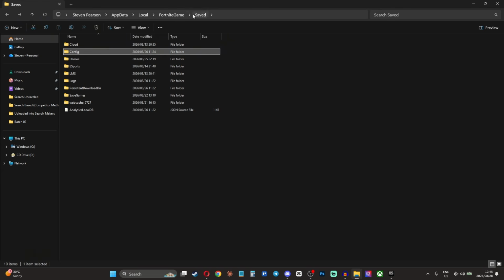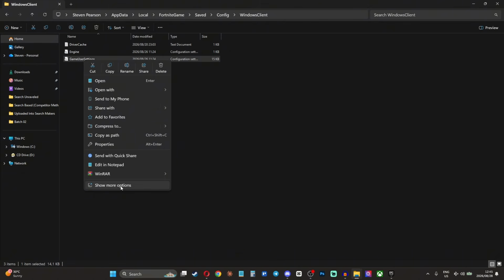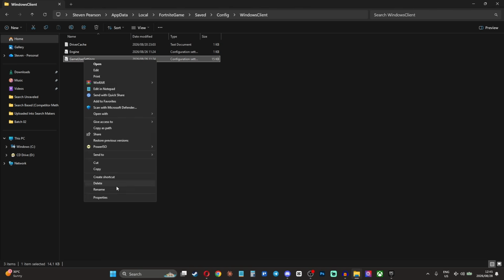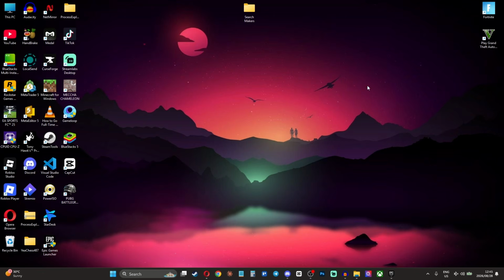Okay, once you're in the Fortnite game folder, you want to go here and click on saved. Then you want to click on to config, and then Windows client, and then game user settings. You want to right click onto this, click on show more options, then click on properties, and then where it says general, you want to make sure that that is on read only right there. So select read only, click apply, then click on OK, and then you should be good to go.